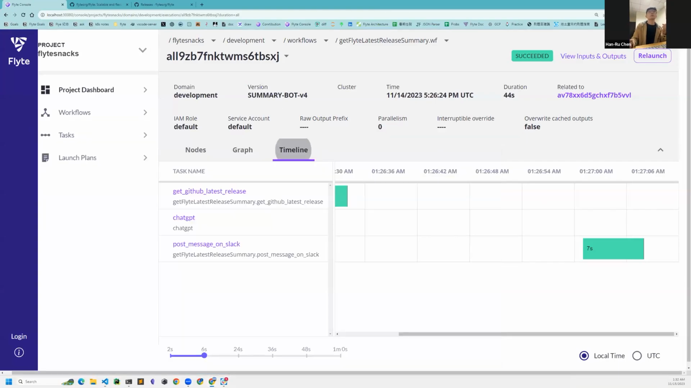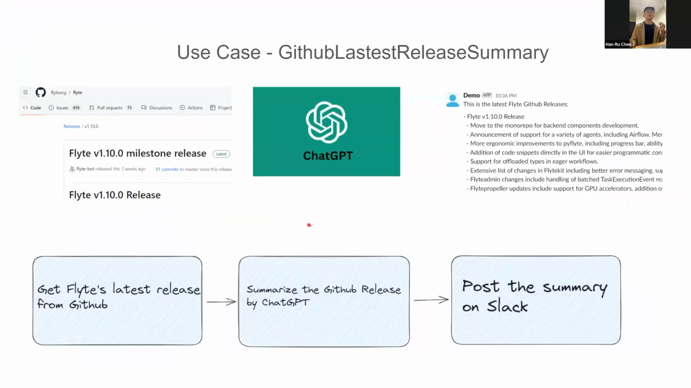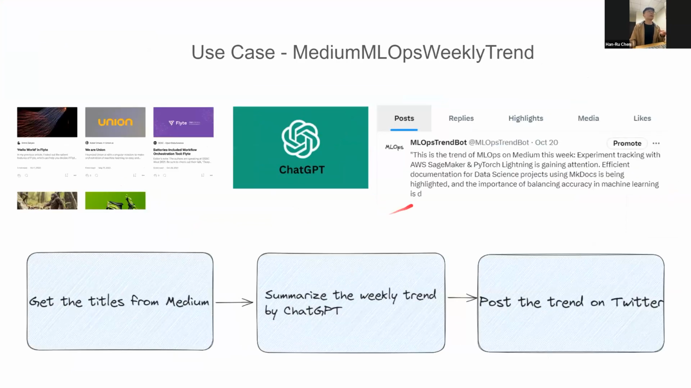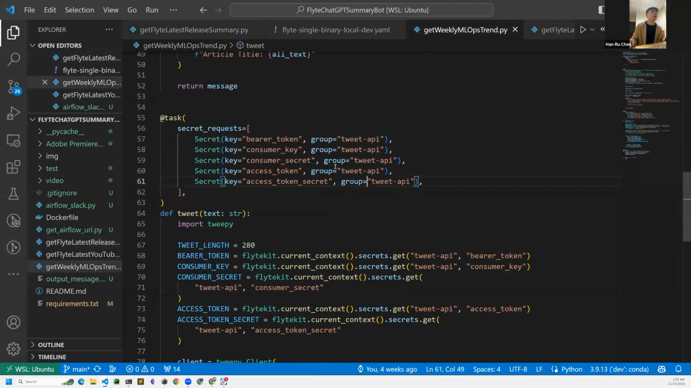So let me go through another use case. The next is that we can get the latest trend from Medium. For example, I want to know the weekly trend about MLOps from Medium. So I can create one more workflow to do it for me.